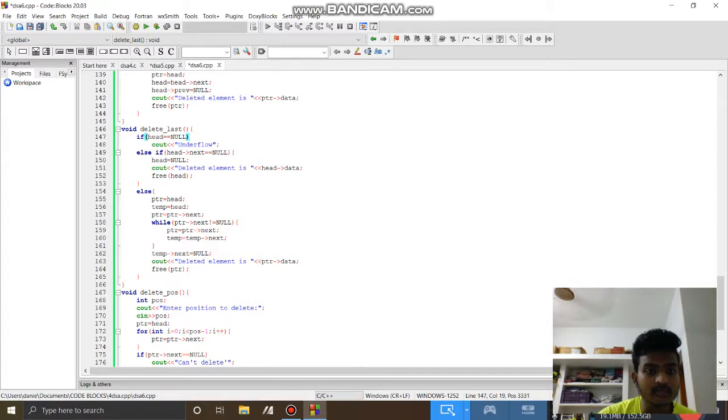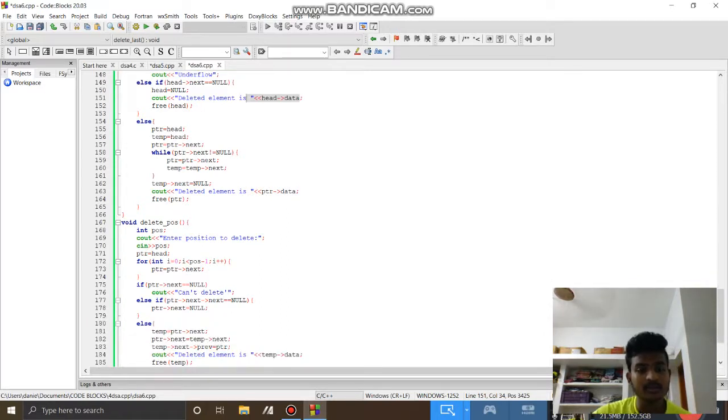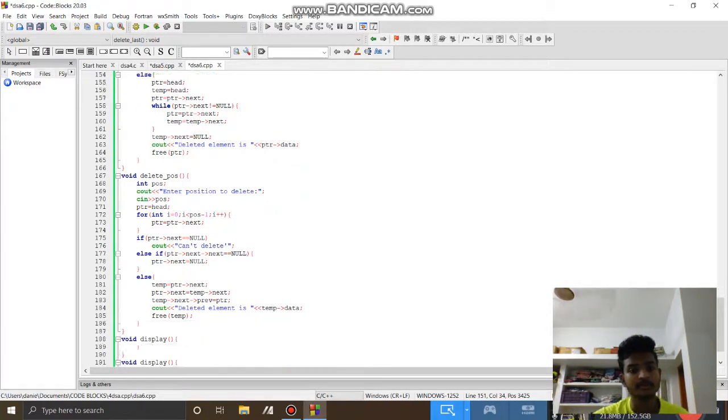Delete last means head is equal to null, and if so it will underflow, and else checking that head next is equal to null, if it's true it goes to the next line, and null is saved in head, and the deleted element will print here, and free head, else ptr is equal to head, and it is saved in temp, and checking ptr next is saved in ptr, and it prints the deleted element as ptr data, and ptr will be printed.